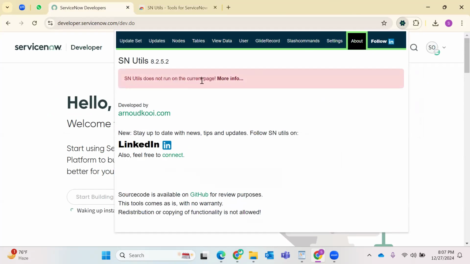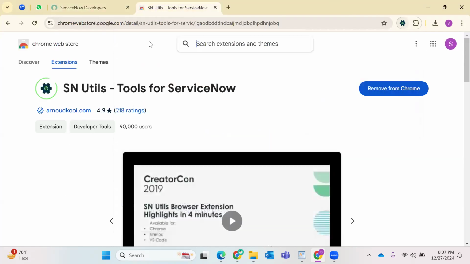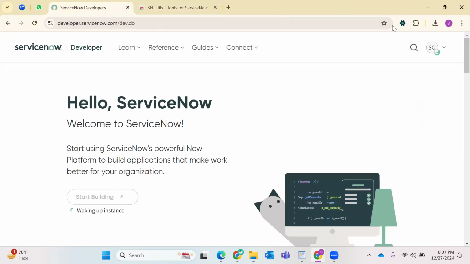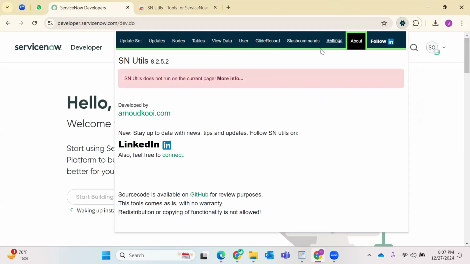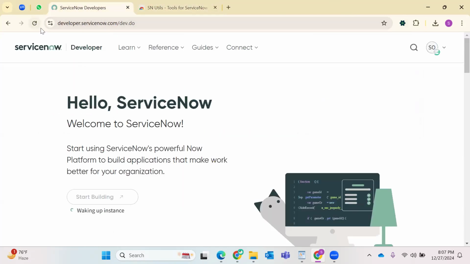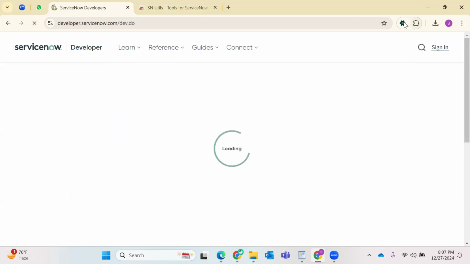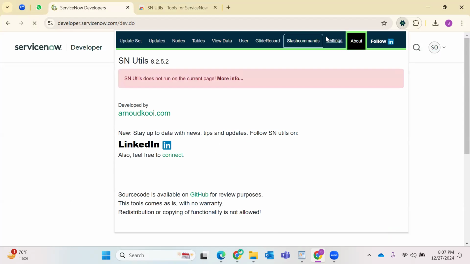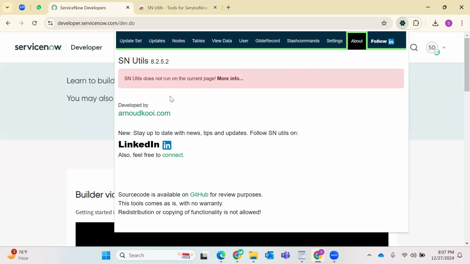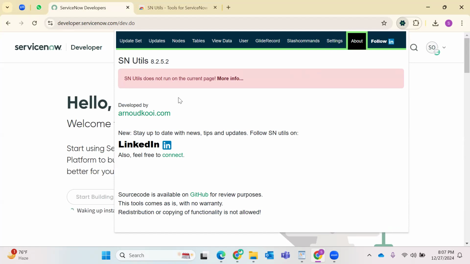SN Utils doesn't run on the current page, which means we are on a web page that doesn't belong to ServiceNow. Once we are in ServiceNow, you can see all these options. Once my instance is up, I can show you that. Over there you will find settings, and an option like enable the technical name on page load. From there you can actually see the backend names.